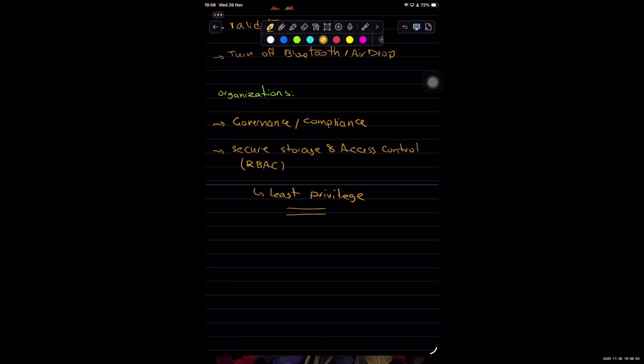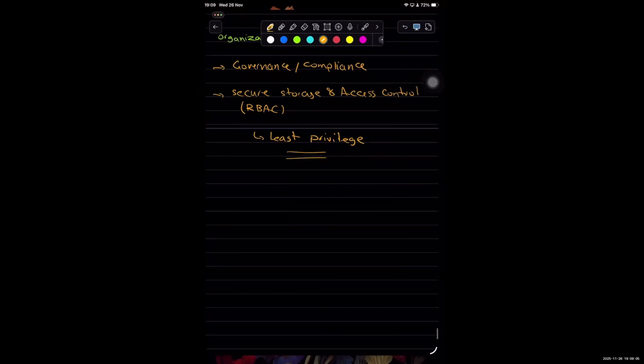Now everything is on the servers. And when, for example, a staff member quits a business, they automatically terminate the access to Wi-Fi, terminate the access to the PCs, terminate the access to the resources. We call this role-based access control and least privilege.